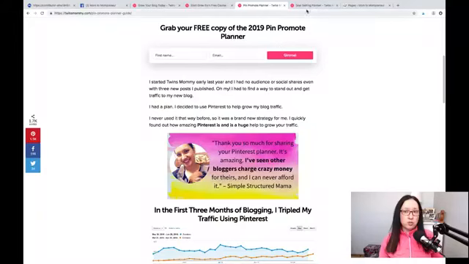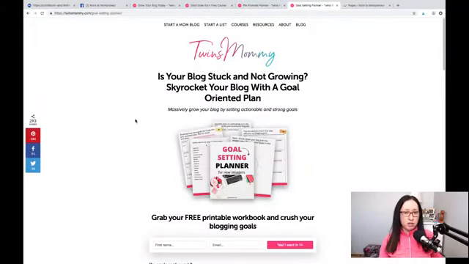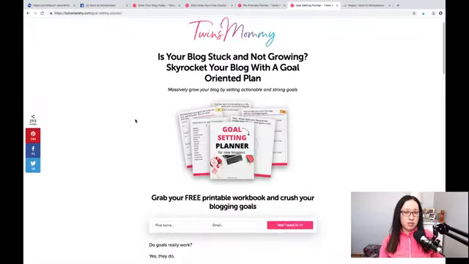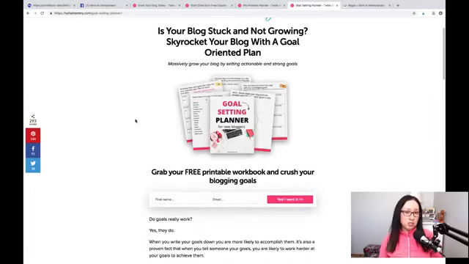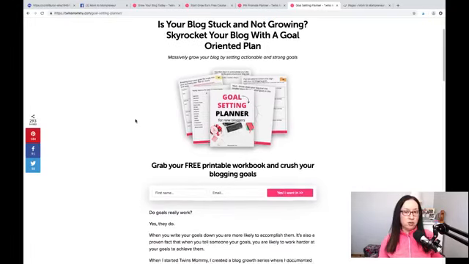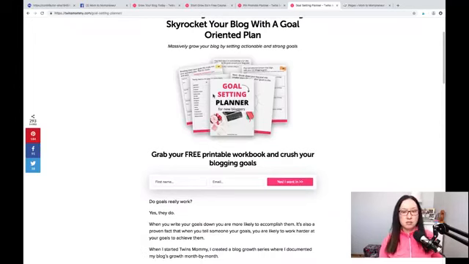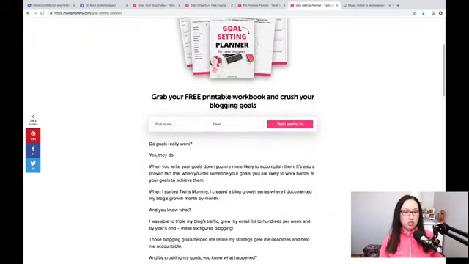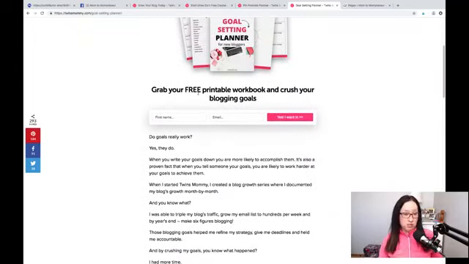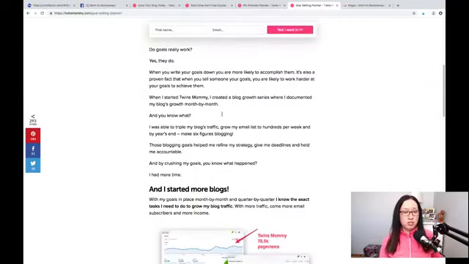But the newer one, the Goal Setting Planner, is my newest one. As you can see, it has the same type of template. I give that question to connect, and then I tell them what I'm going to be doing to help them. So I have that little benefit, I guess, and then I have the image. I make sure that it's free, and then I have the opt-in form.